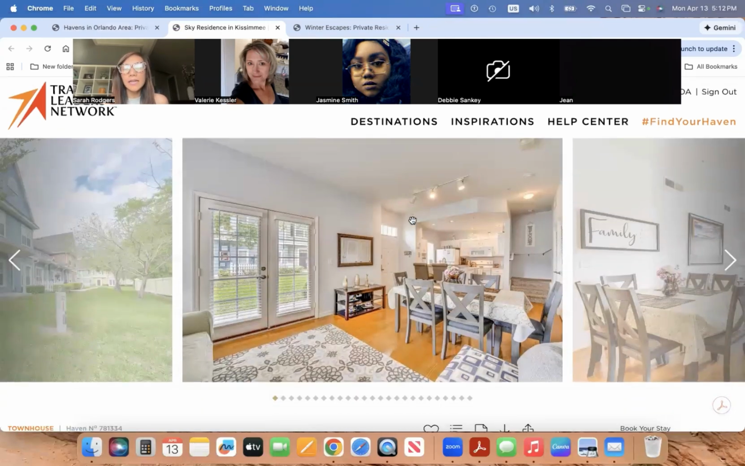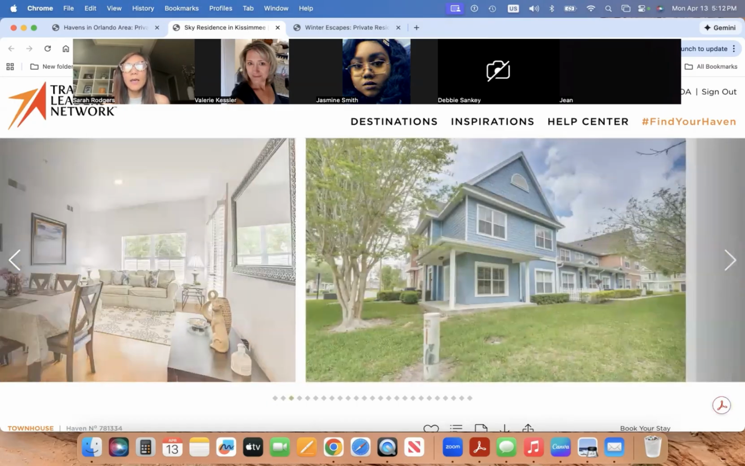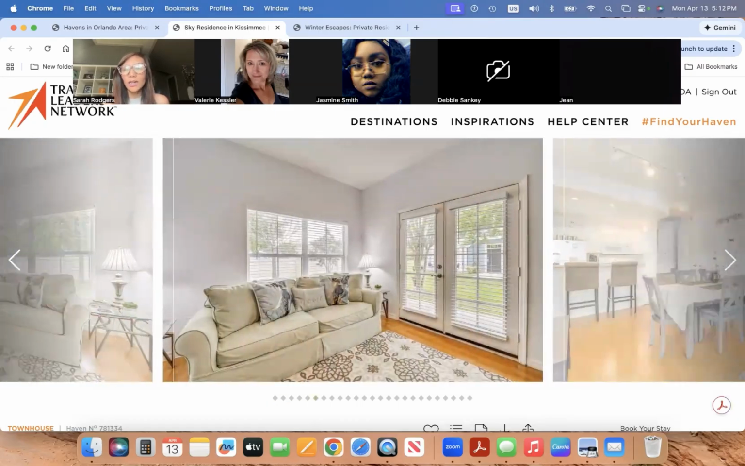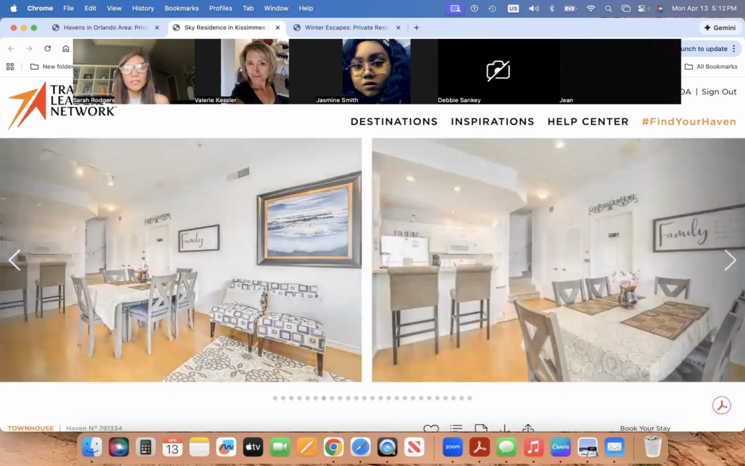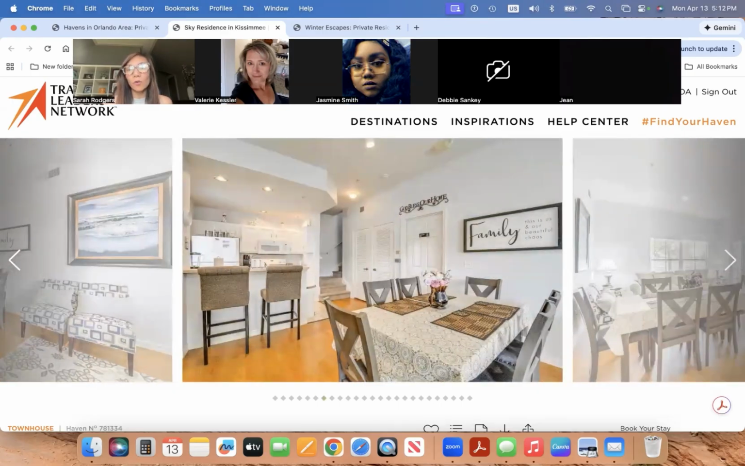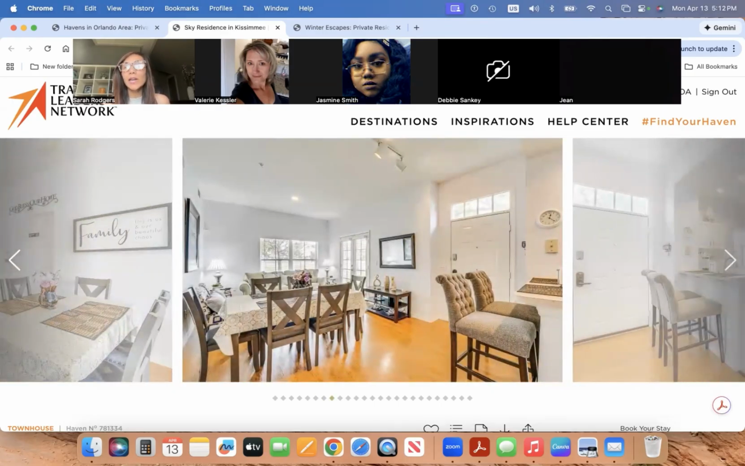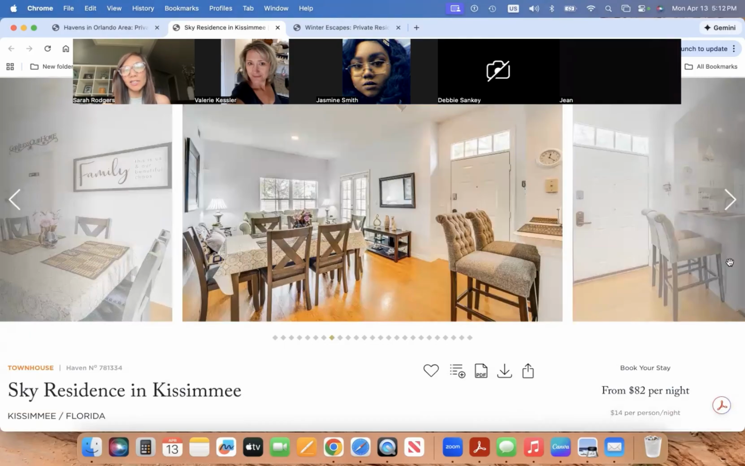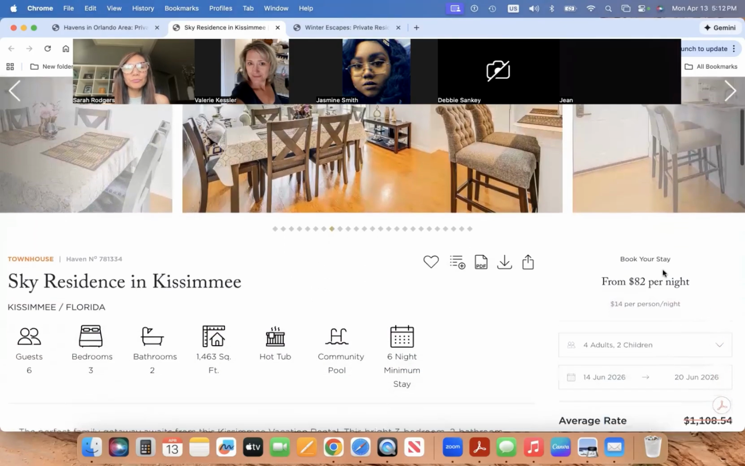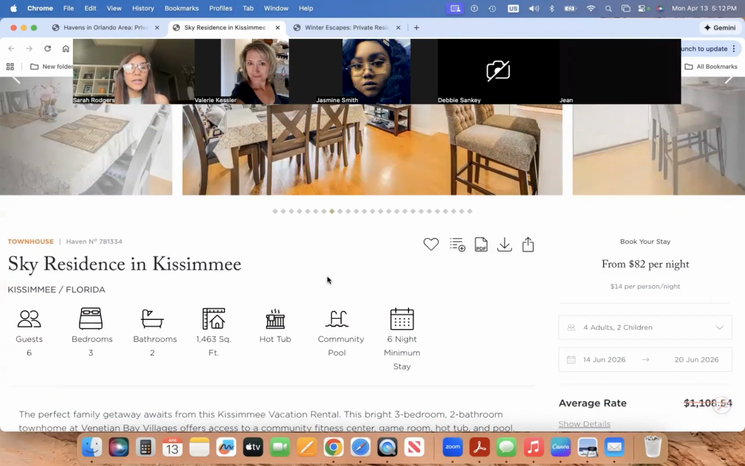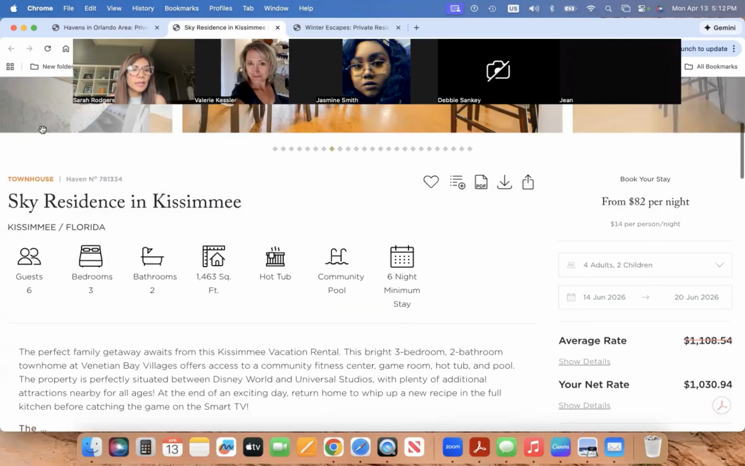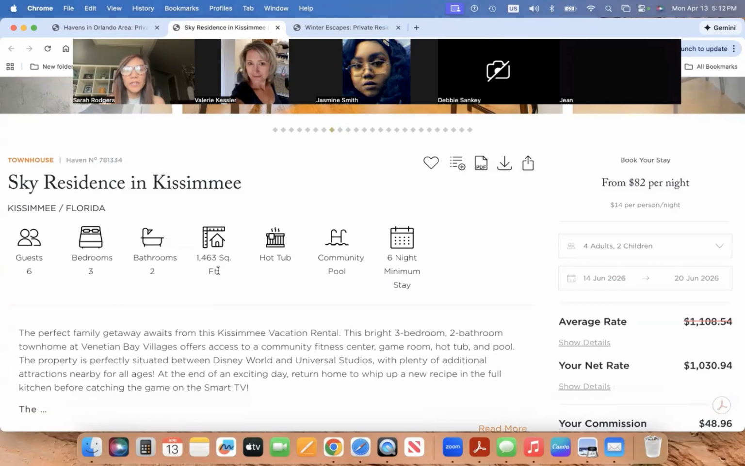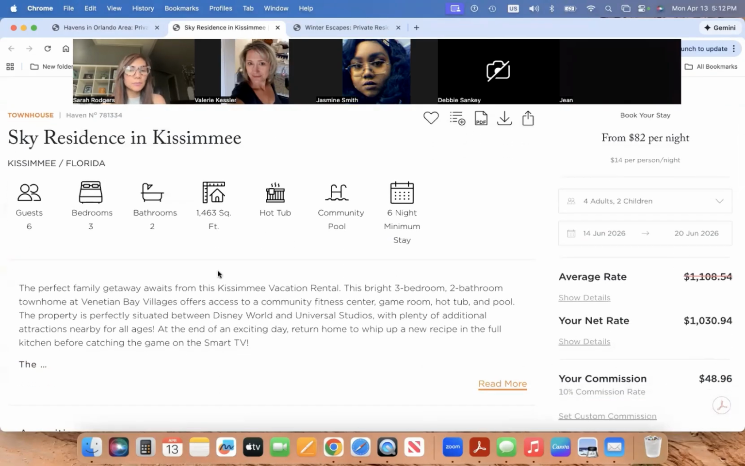But what I like about Stay Haven is that it's very great. It has great information, pictures galore. They gave me a great reference to what my clients are looking for, a great visual. And when I send clients and I share this link, my clients will be able to view the same information. So isn't that great, everyone? And then you can see here more information: square footage, hot tub, community pool, 6 nights minimum.